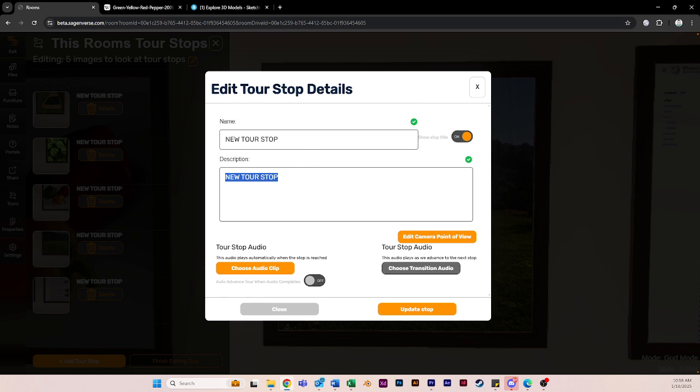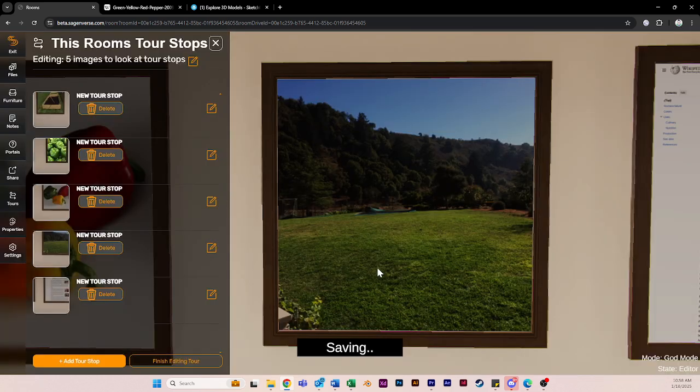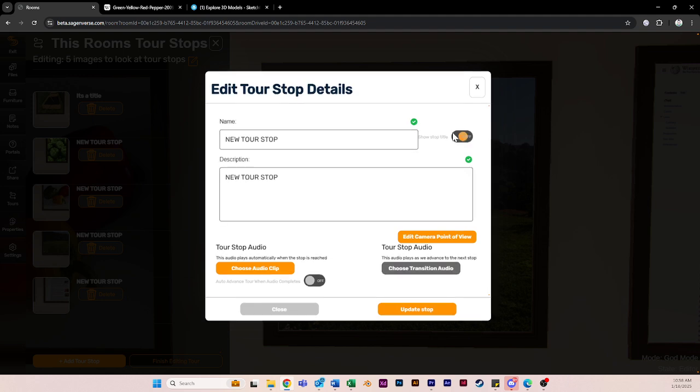So also, your title and description is an optional visual element, but it's on by default. So if I was to give this a title and a description, I can update the stop, and then it will update my tour stops here on the side. So now my first tour stop says it's a title. So I can go on like this, and I'll actually show you now turning off, say, the title and description for stop 2.